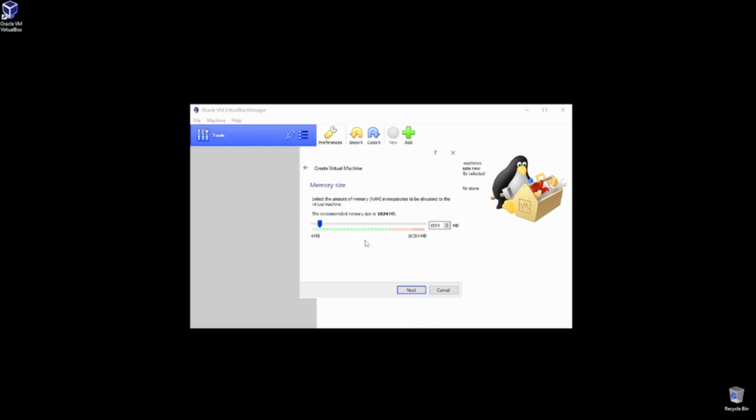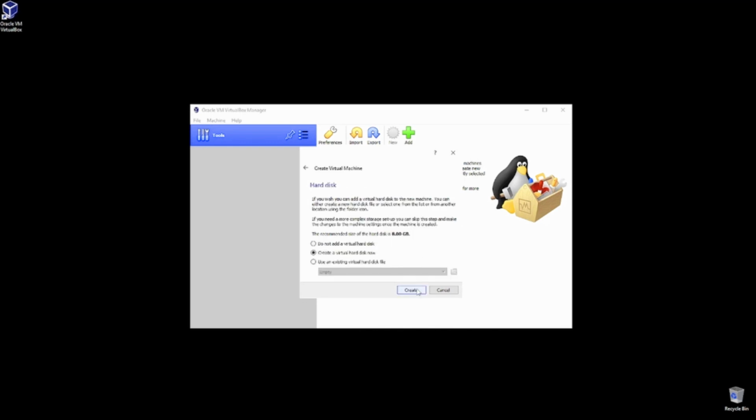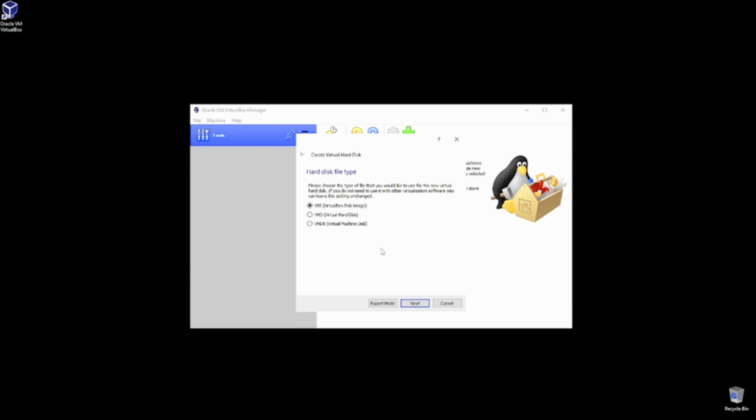For the memory size, I usually go with 1024 megabytes. Next, you need to create a virtual hard disk. By default, this would be around 8 gigabytes, but go ahead and change that to 25, just to be safe. Select Create a virtual hard disk now. Here we select VHD, Virtual Hard Disk. Select Fixed Size, and for the size, go with 25 gigabytes.